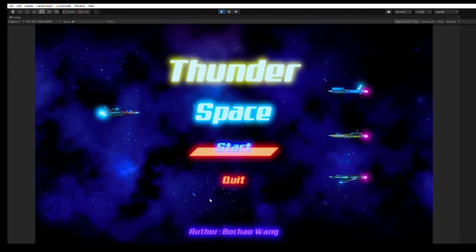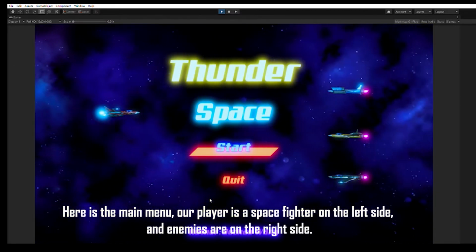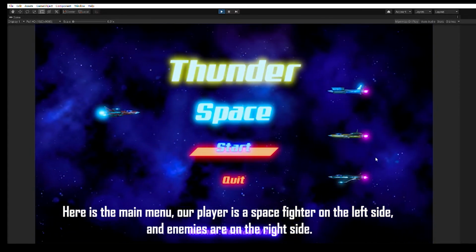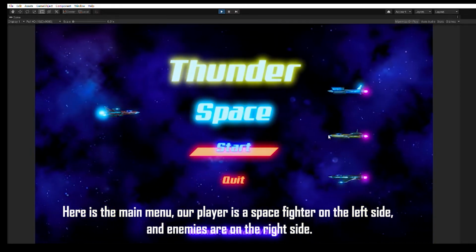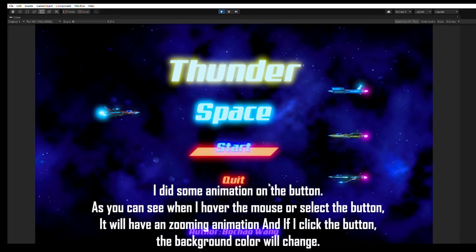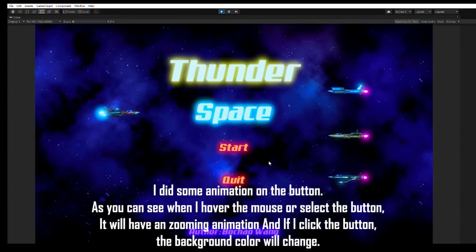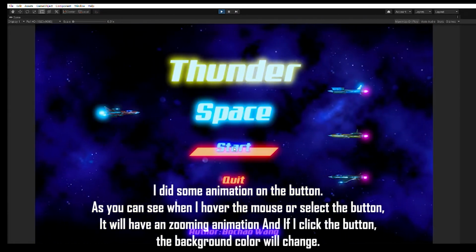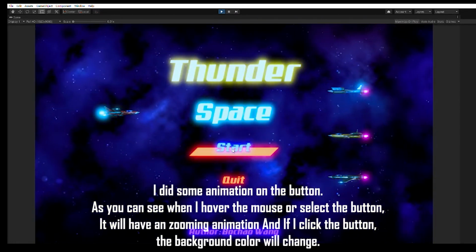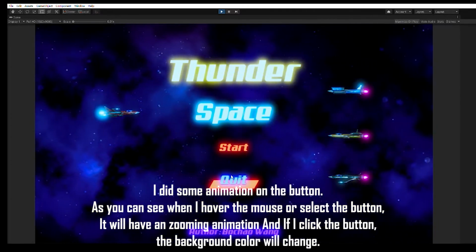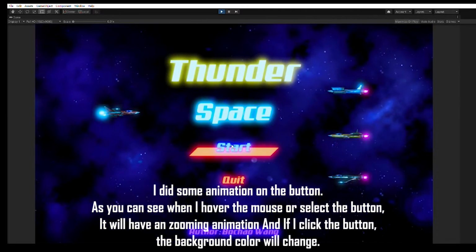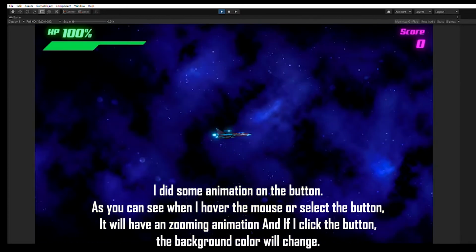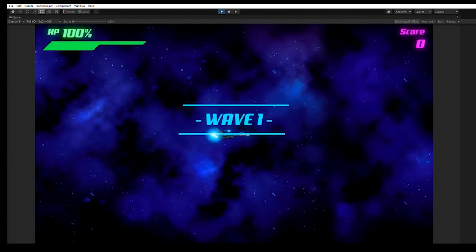As you can see, here is the main menu, and our player is a space fighter on the left side, and enemies are on the right side. I did some animation on the button. When we hover on or select the button, it has a zooming animation, and if I click the button, the background color will change and the game will start.